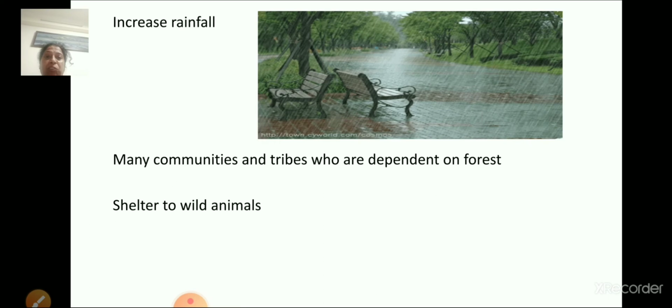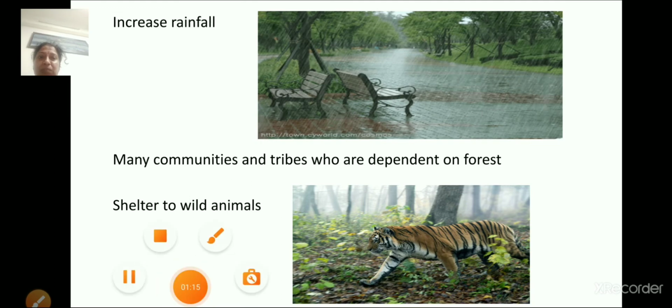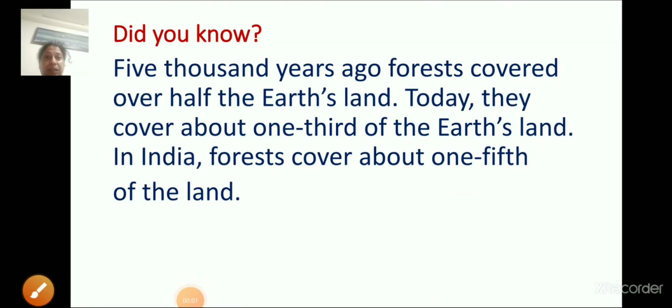Forests provide shelter to wild animals. There are many wild animals live in forest, right? So they are habitat to wild animals and birds. Is that clear? Did you know 5,000 years ago, forests covered over half the earth's land. Today, they cover about 1/3 of the earth's land. In India, forests cover about 1/5 of the land.